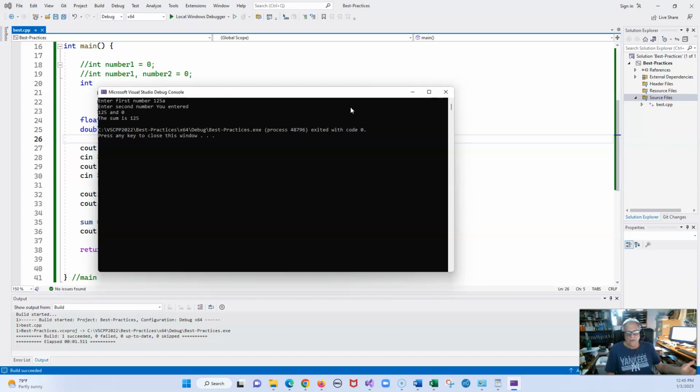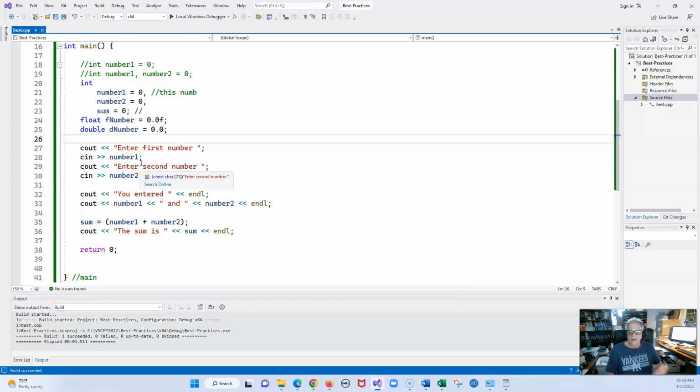Hey, I didn't type in a second number. That's because cin stops as soon as it gets a non-numeric character, which is A. Well, then when it took A for the second one, it decided that was 0. So we're going to talk about that later on. I've written a function, how you can get numeric input using getline and some functions. I created very simple functions.